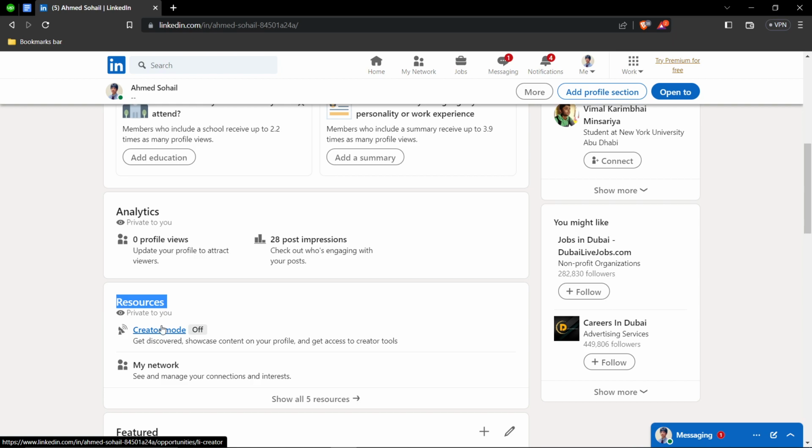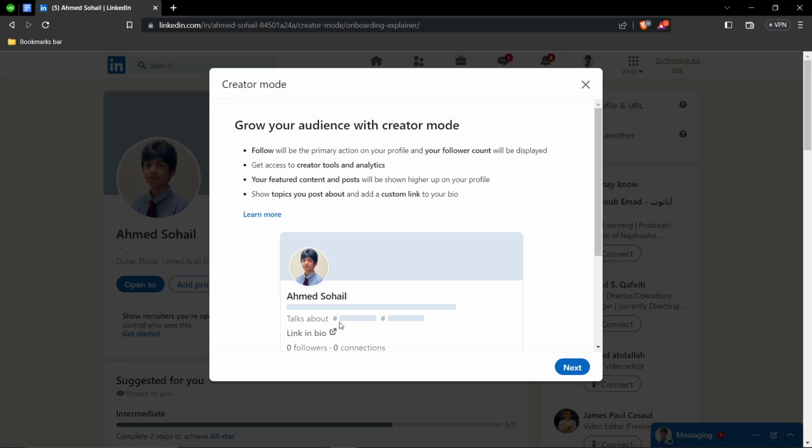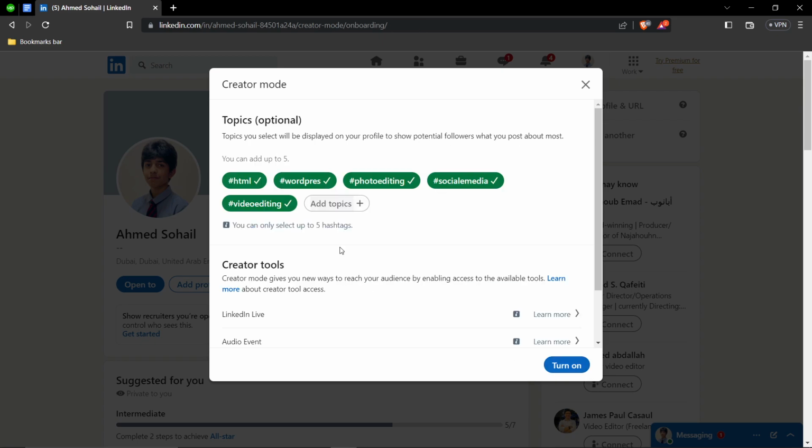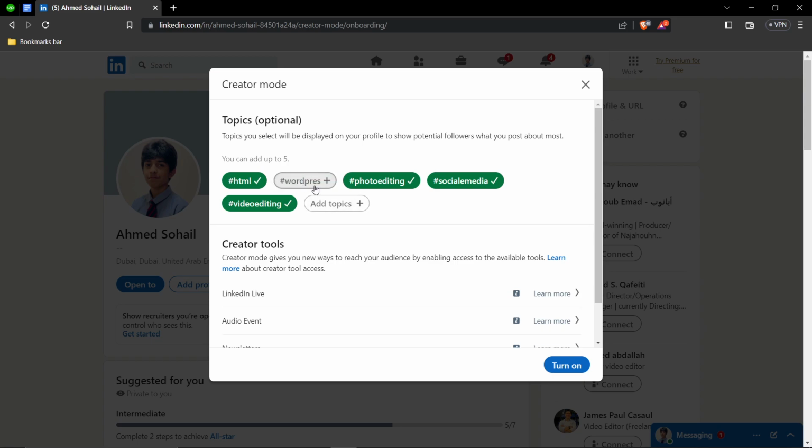So to open it, I'm just gonna click on it and then I'm gonna click next. As you guys can see, once I open creator mode, it's gonna give me this section that talks about skills. Here it's gonna display all the skills I have and what I'm showcasing in my profile. Now I'm gonna click next, and then I'm gonna add all the skills which I want to share with other people. So let me just add some skills.